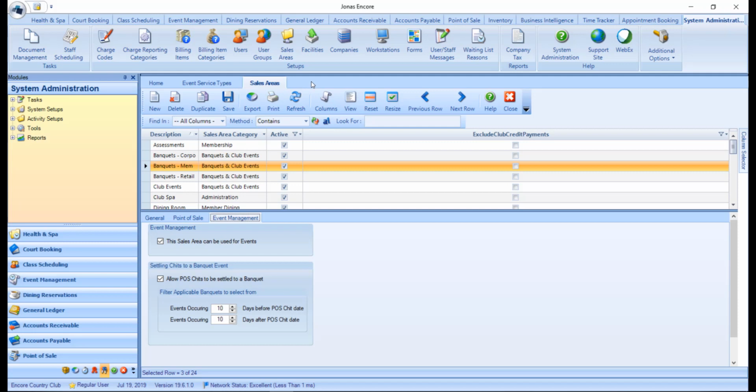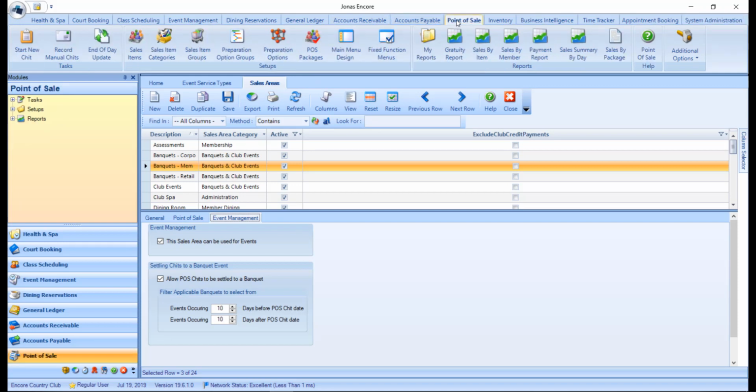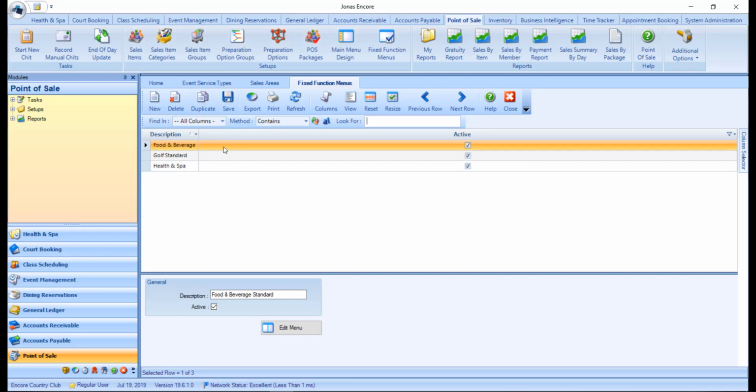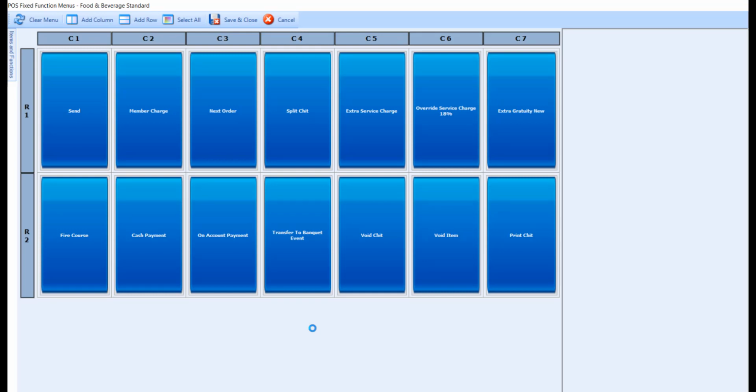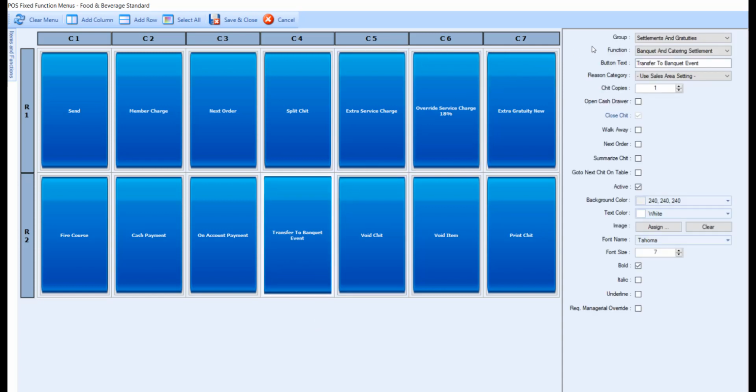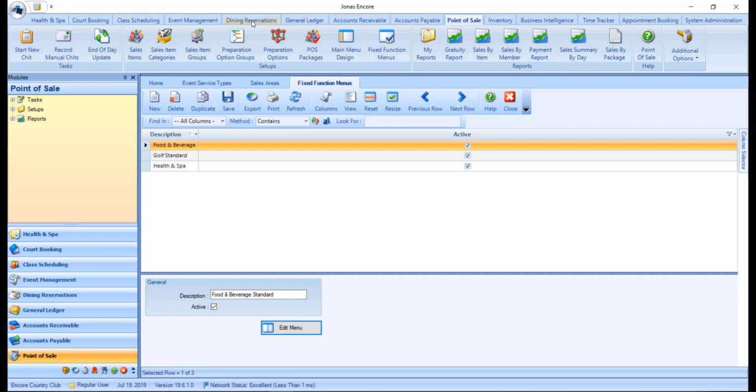Next, you will want to add a button on your POS menu for event settlement. To do so, navigate over to Point of Sale and Fixed Function menus. Select your applicable menu, then click the Edit menu button. From here, you can double check you have the button, and if you don't, you want to add the Transfer to Banquet button, which is the Banquet and Catering Settlement function under the Settlements and Gratuities group. From here, we can save and close, and save to save our changes.